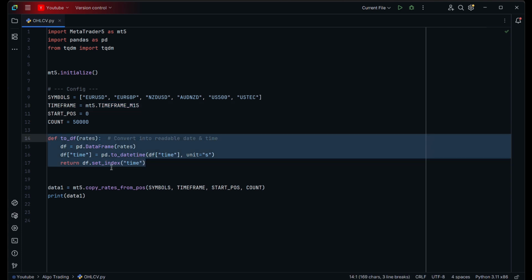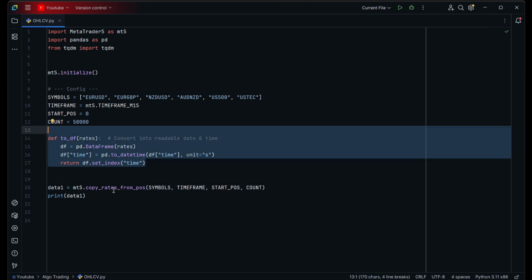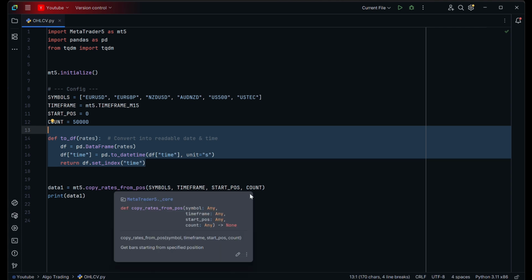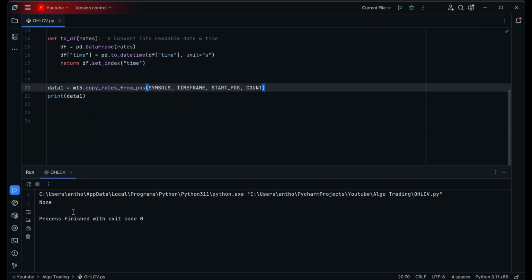Here, this is a function to convert the NP array that MT5 will give us into a data frame with time as an index instead of just index 0, 1, 2, 3, and so on. But if you already watched the last video, you probably already know it. So here, if I do this, as you will see, I will get an error. I will get None. Why this? Because MT5 doesn't know how to extract a list, the data of a list.